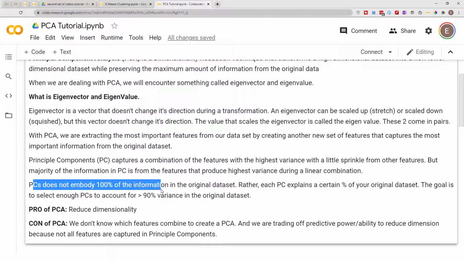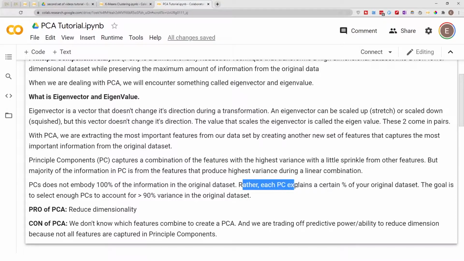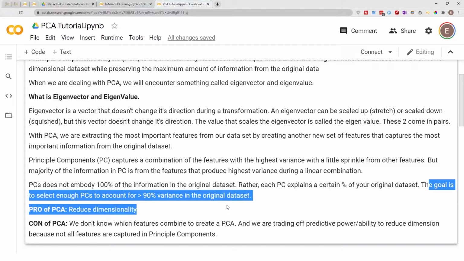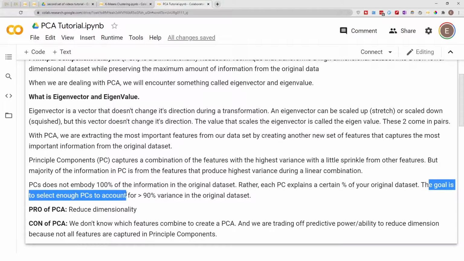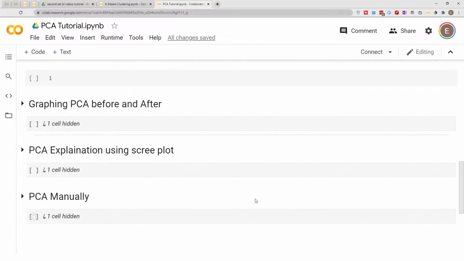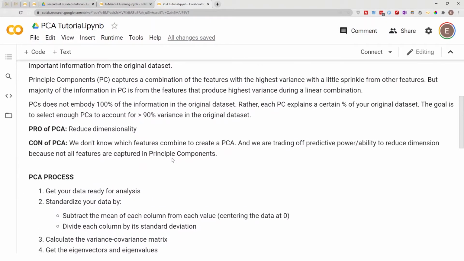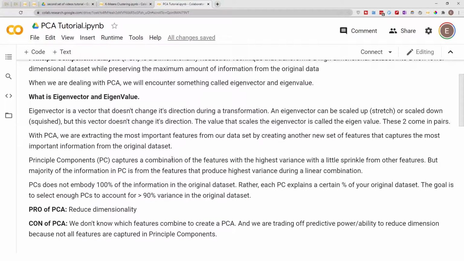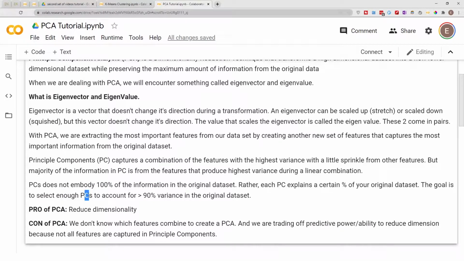So PCs do not have 100% of the information in the original dataset. Rather, each PC explains a certain percentage of the original dataset. The goal is to select PCs that account for greater than 90% of the variance in the original dataset. Now, when I show you how to explain your PCs using a scree plot, then you will see how to find PCs that have the highest variance.